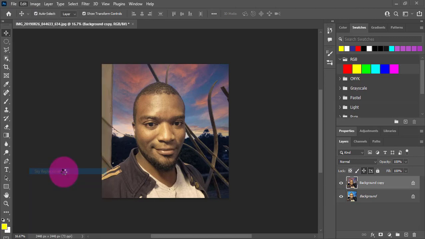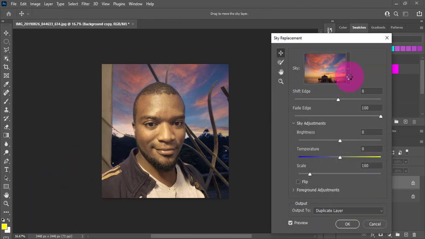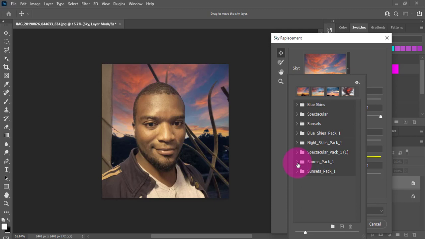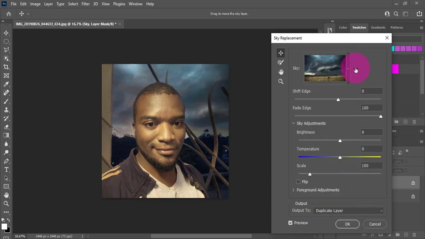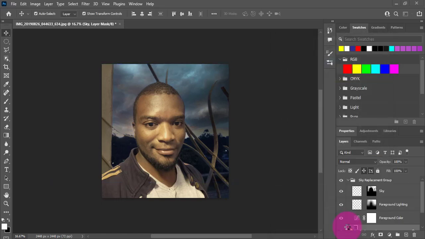here under sky replacement. But this time, maybe let me try to choose another sky. Maybe come to storms again. Maybe I want to choose something like this here, and make sure this preview is checked for you to see what's happening. But this time I don't want to duplicate the layer. I want it to have a new layer. Then I choose here a new layer. Then I say okay.